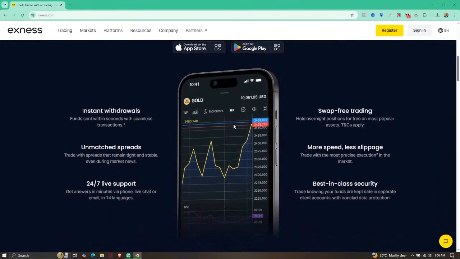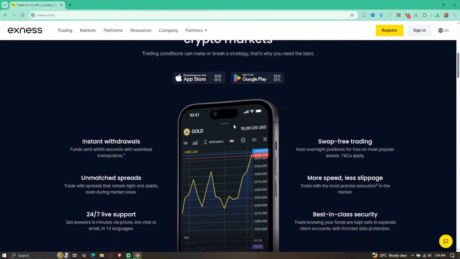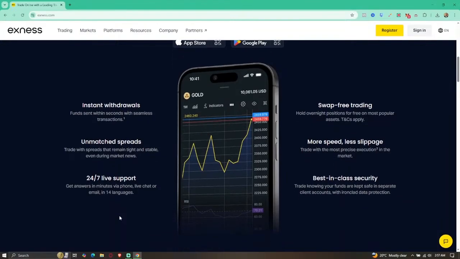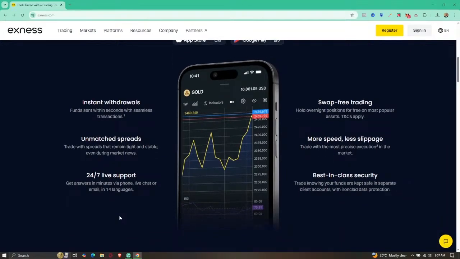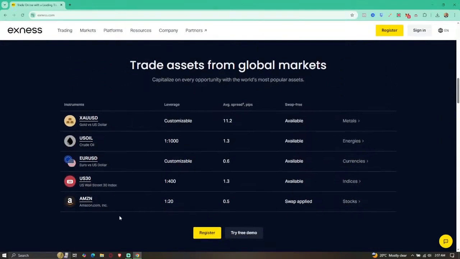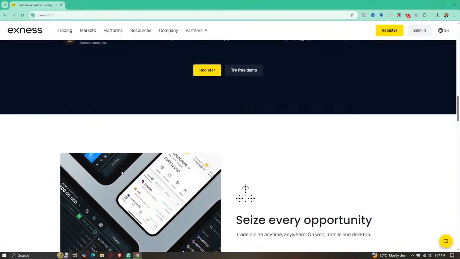Some of the cool stuff: Exness has instant withdrawals once you have verified your account after registration, swap-free trading, and nice spreads. Tight spreads mean that you are going to make more profit. When the spreads are high, you make less profit because most of the commission goes to the broker. They also have 24/7 live support and the assets for trading: currencies, oil, and stocks.